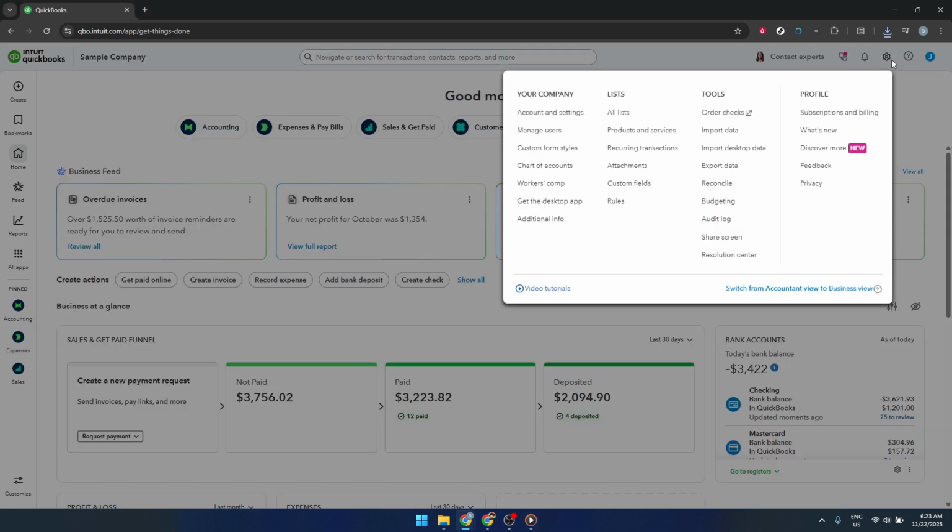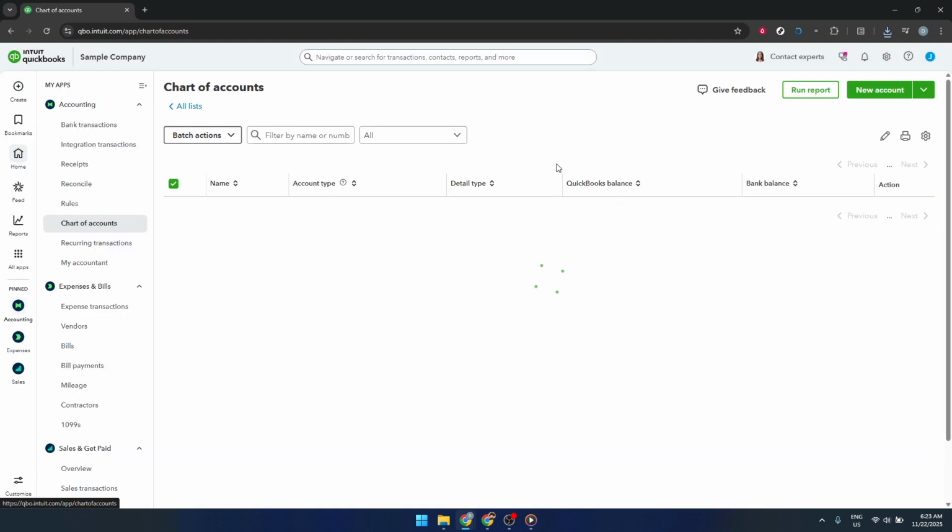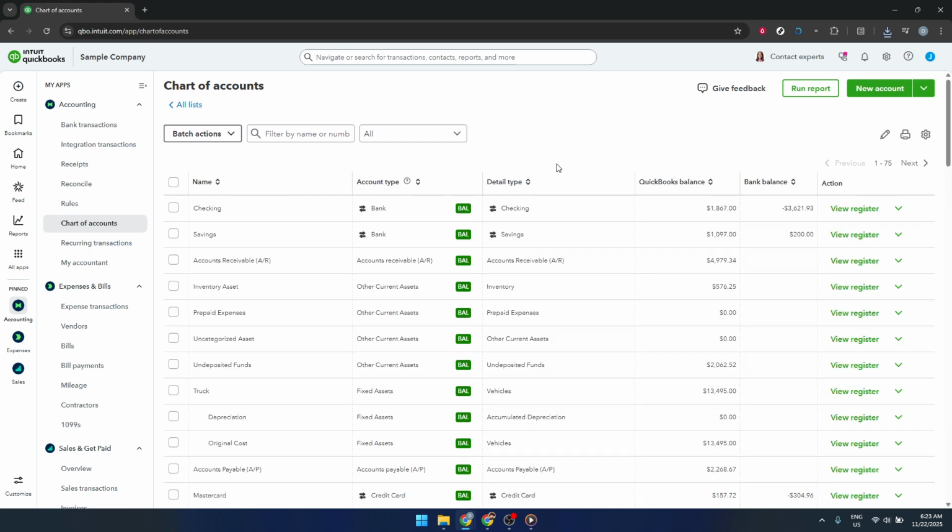In QuickBooks Online, go up to the gear icon at the top right of your screen and choose Chart of Accounts. This is where all of your accounts live, including bank accounts, credit cards, income, and expenses. In the Chart of Accounts, click the New button to add a new account.